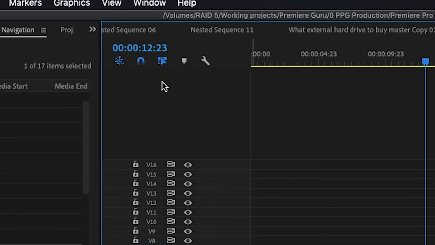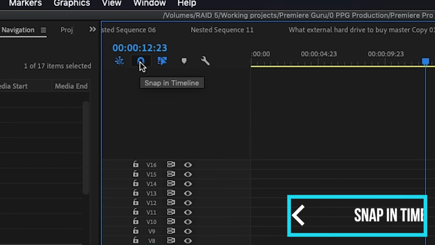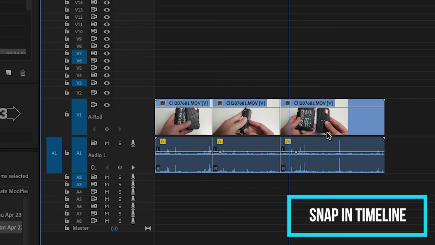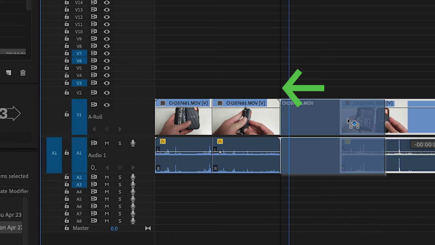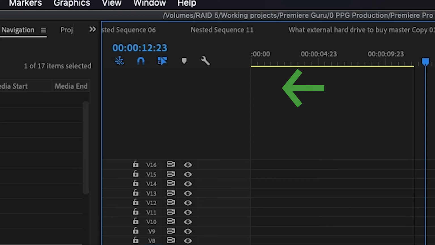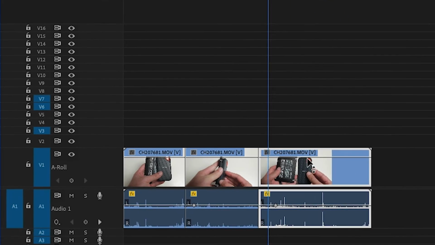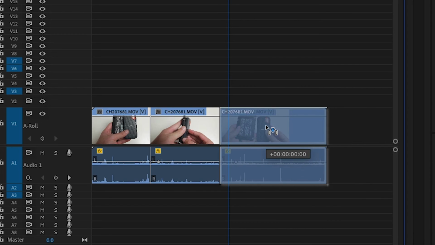Next up, we have this magnet icon, which is for Snap in Timeline. And basically with this enabled, what'll happen is when you go to a clip, you see that black little line going down, it's a little magnet saying, hey, we're gonna stop you here because we think you wanna just connect it here. Now, if I were to disable this and move around, you can see that black line's not showing up. So it'll let me place this clip wherever I want.